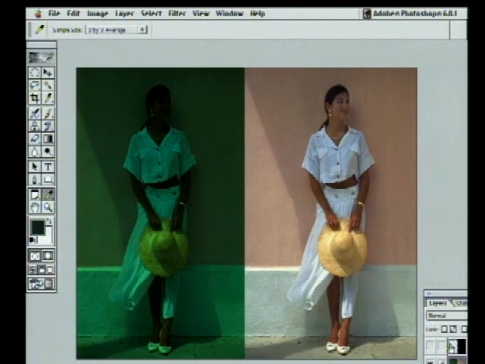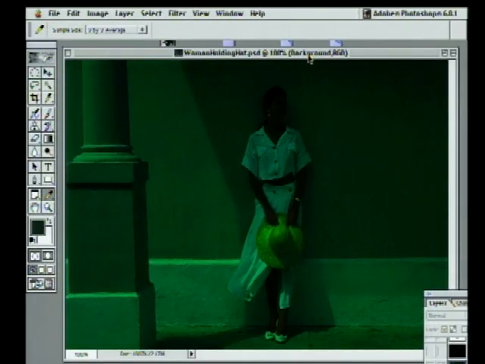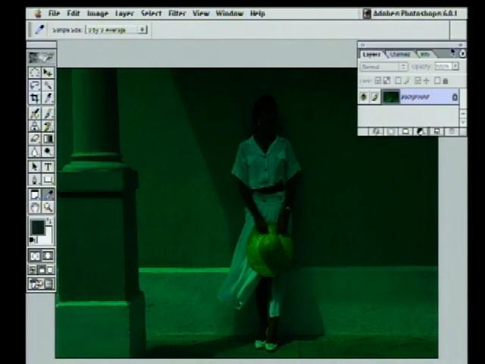And all I had to do was define a new neutral point. And that's what I'm going to do right here on the original image. So here's the original file. What I'm going to do is define a new white point.